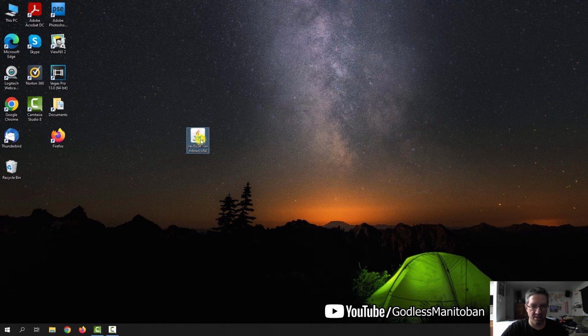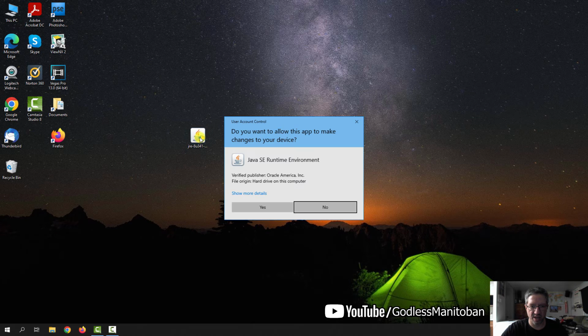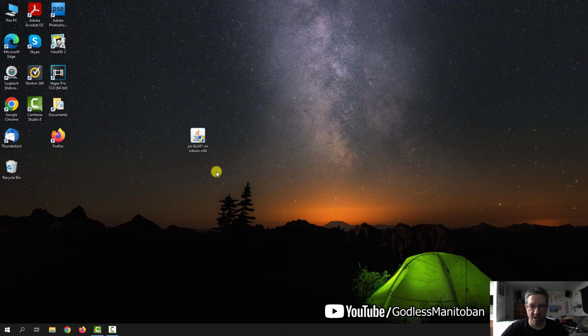And here it is. Now we'll just click on it to bring up the user account control prompt, and then click no, because I've already got the latest update 341 installed. So that's how you do it if you're having a problem downloading a file that you can actually execute or run on your Windows operating system.